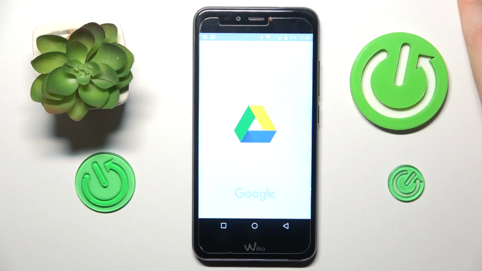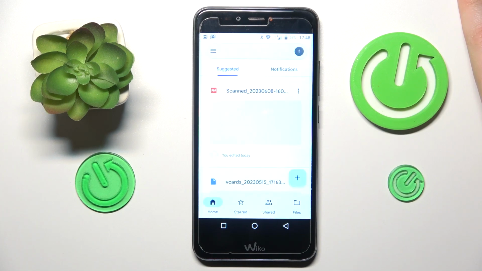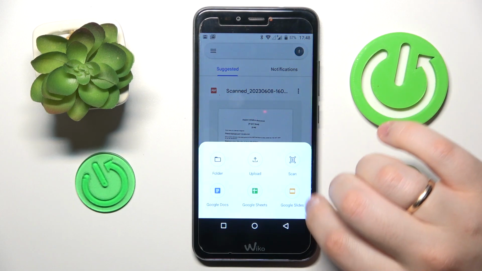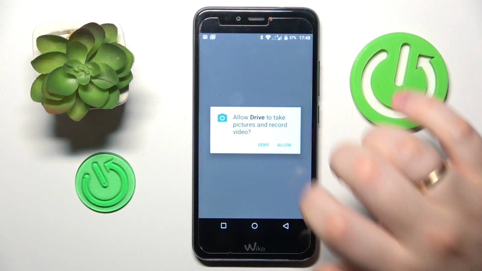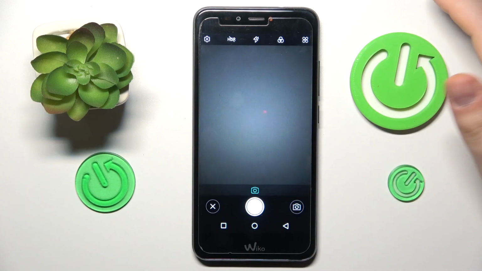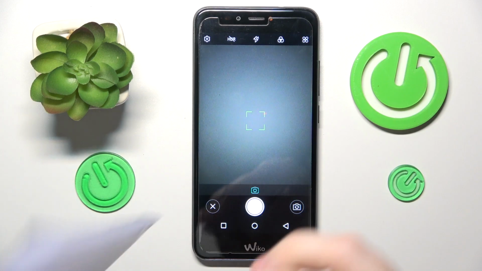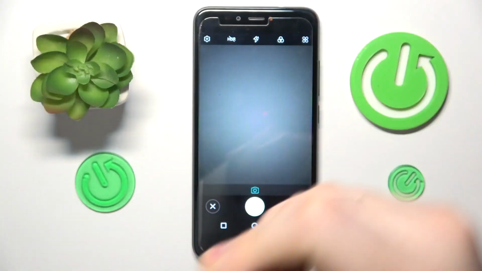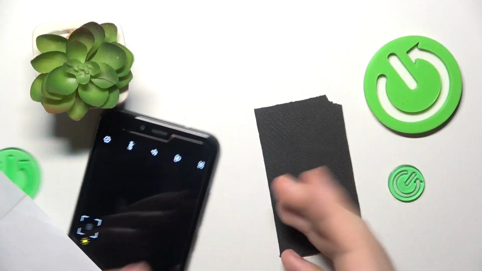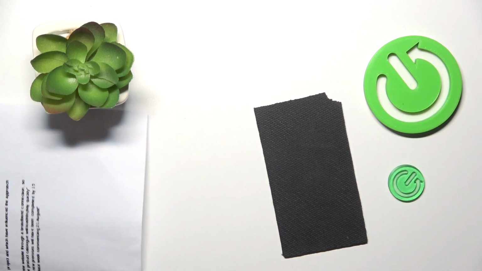Then once the Google Drive app gets loaded, tap at this plus icon to your bottom right, choose the scan option from the list, and allow Google Drive to have the camera access. Now, once the camera interface gets launched, use it to take a photo of whatever document you wanted to scan. So let me quickly do that myself.